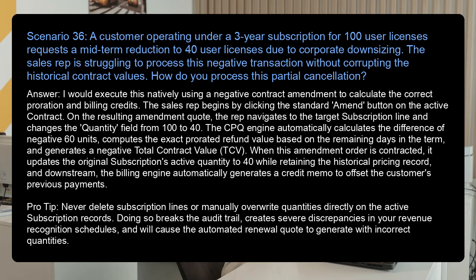The sales rep begins by clicking the standard amend button on the active contract. On the resulting amendment quote, the rep navigates to the target subscription line and changes the quantity field from 100 to 40. The CPQ engine automatically calculates the difference of negative 60 units, computes the exact prorated refund value based on the remaining days in the term, and generates a negative total contract value, TCV. When this amendment order is contracted, it updates the original subscription's active quantity to 40 while retaining the historical pricing record. And downstream, the billing engine automatically generates a credit memo to offset the customer's previous payments.